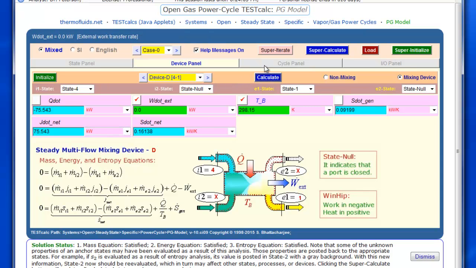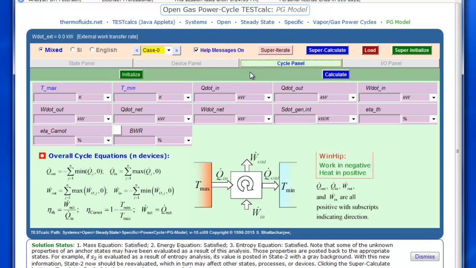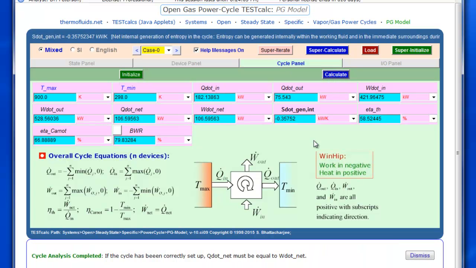I can now go back to the cycle panel and calculate it. It's going to give me all sorts of stuff. In particular, here's my thermal efficiency at 58.52, which is the same thing we got using EES.